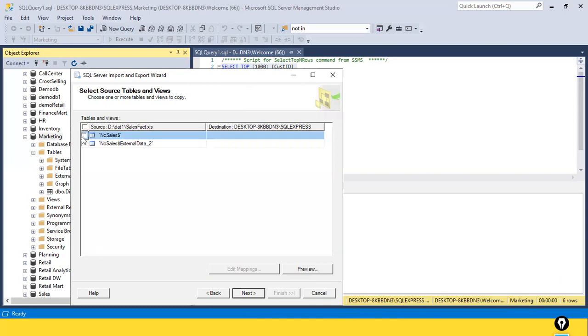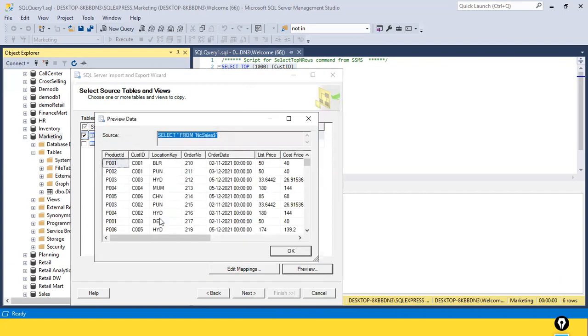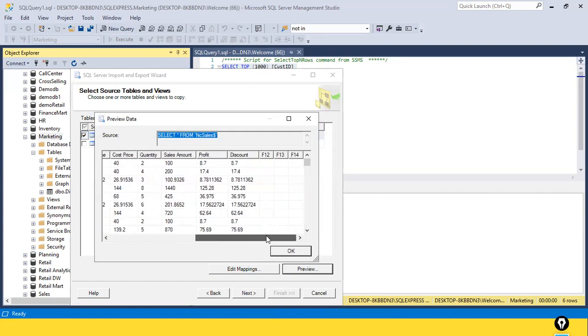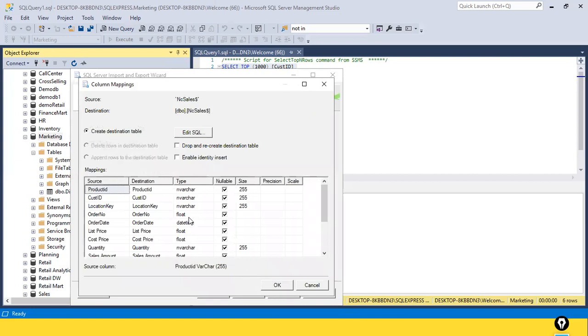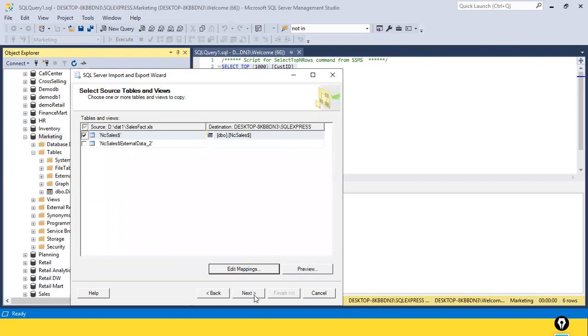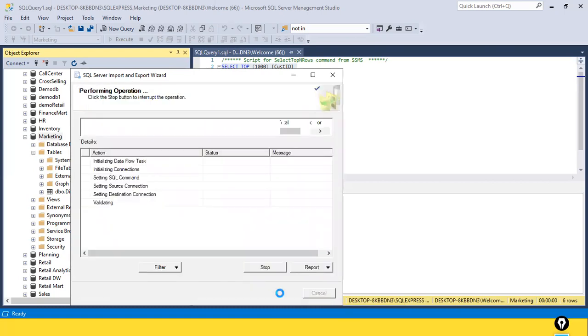In this Excel file there are two sheets, but I want to use the first sheet. Before that, I want to preview the data. Okay, everything is correct. These are the columns that I needed. I select this one and Edit Mappings. If you want to change the destination column name, you can select it here. Okay, and I just select OK here. Next, finish. That's it.